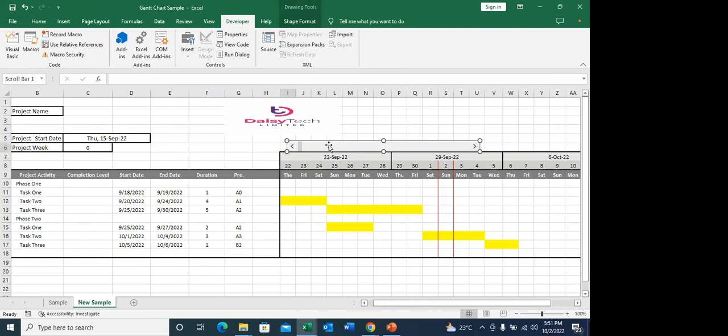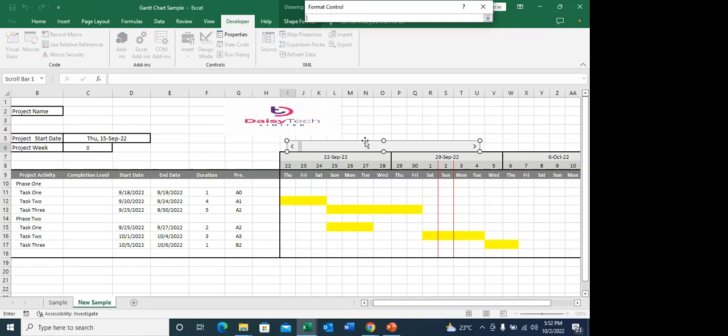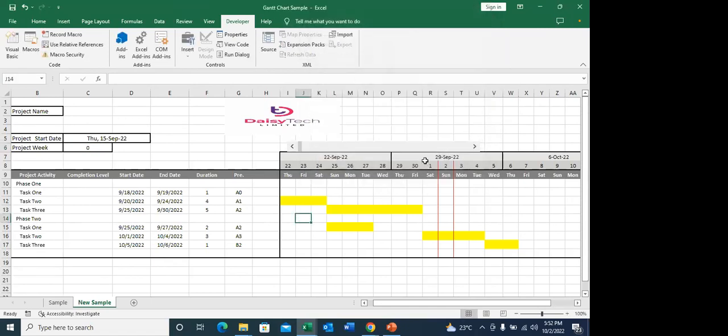Good. Now I try and link this scroll bar to my project week view. Format, I right click, format, and I tell it where do I want to choose from here. Okay, select. Good. How many pages? 1 page. And I click OK. So see what happens when I click on my scroll bar. Can you see?